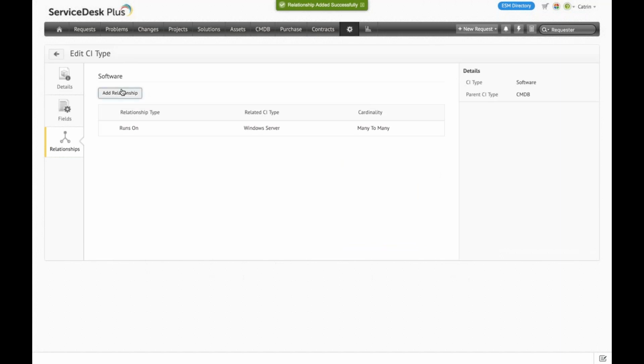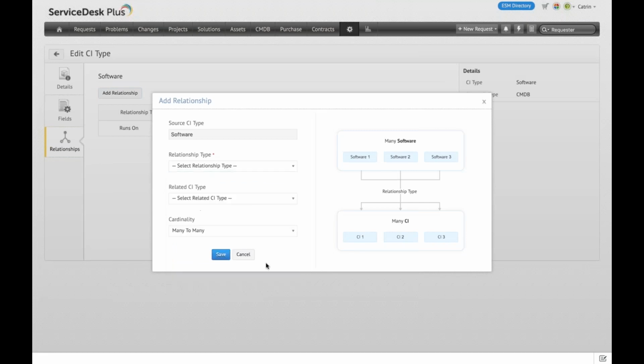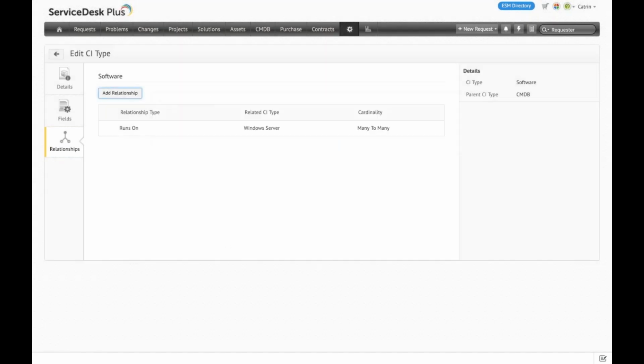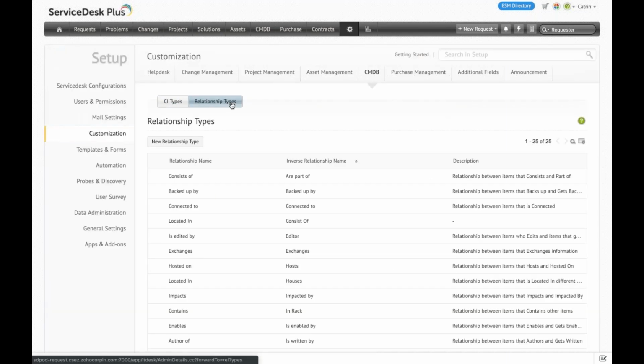Now, while adding relationships, we saw a whole list of relationships over here. If this is not sufficient, or you're not able to find the exact relationship that you are looking for, you can go to the admin again and add different relationship types. Again, relationship types help us to understand how each entity is related with each other. So we could add the required relationship types that are required to frame the CMDB process.